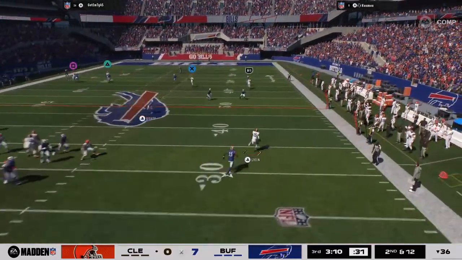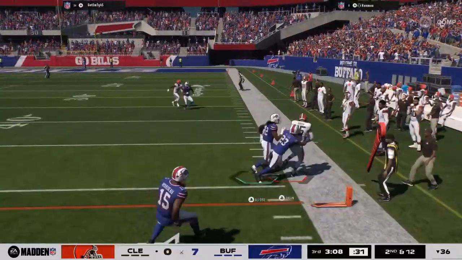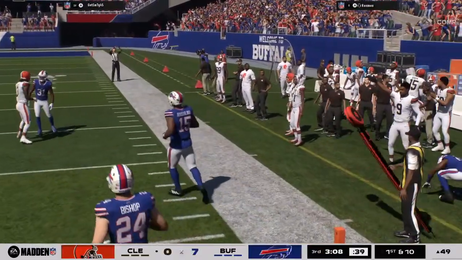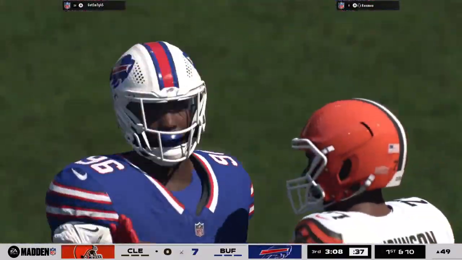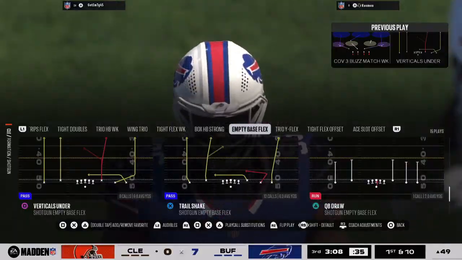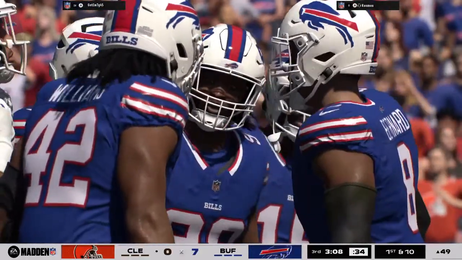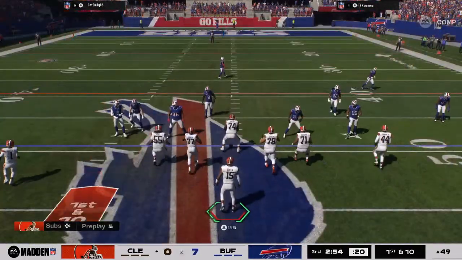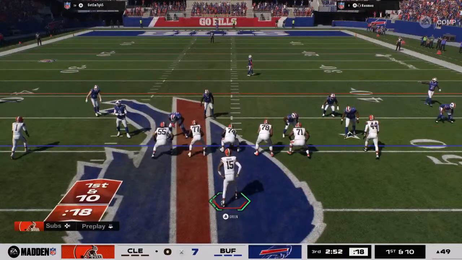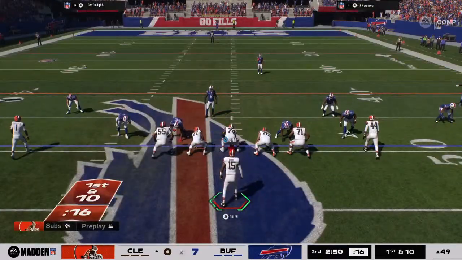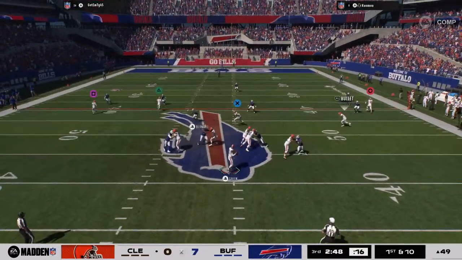Moving outside the pocket, he's going to keep it himself. And he's going to be out of bounds just beyond midfield. Good job breaking the pocket and going for 14 yards. And most importantly, a first down. They'll come up now. Again, good news, it's 1st and 10.